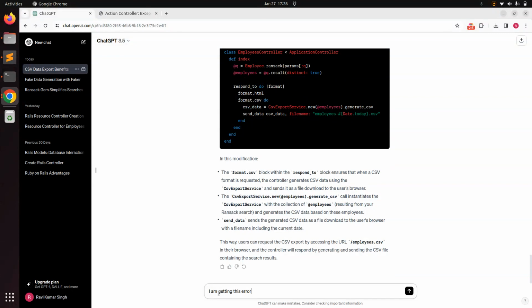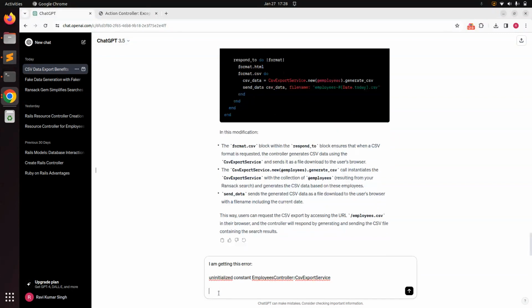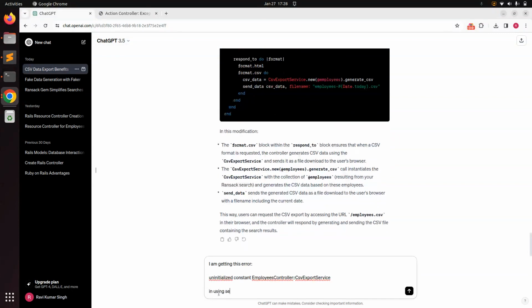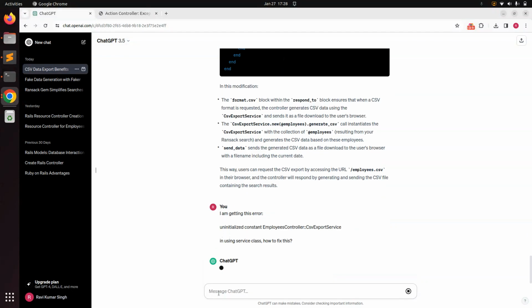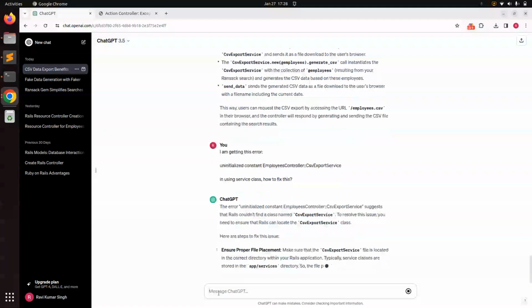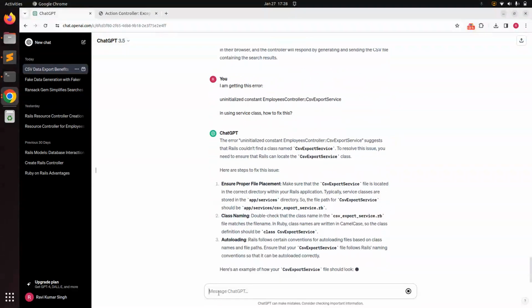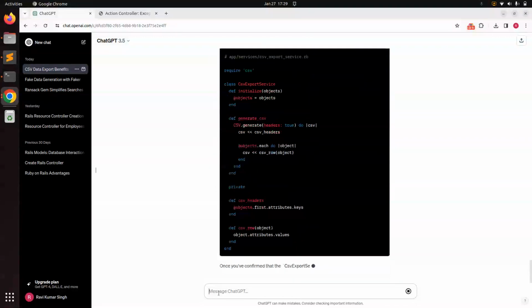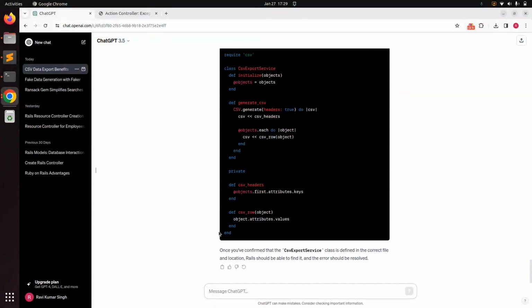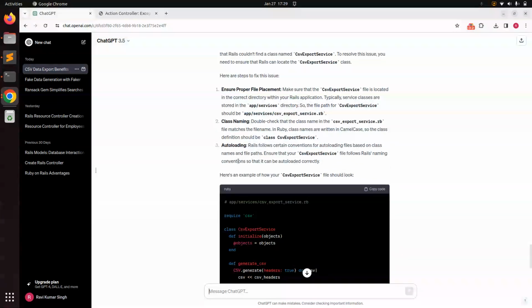So what we can do, we can simply write: I'm getting this error in using service class. How to fix this? And when you submit this prompt, ChatGPT will give you a response like this.